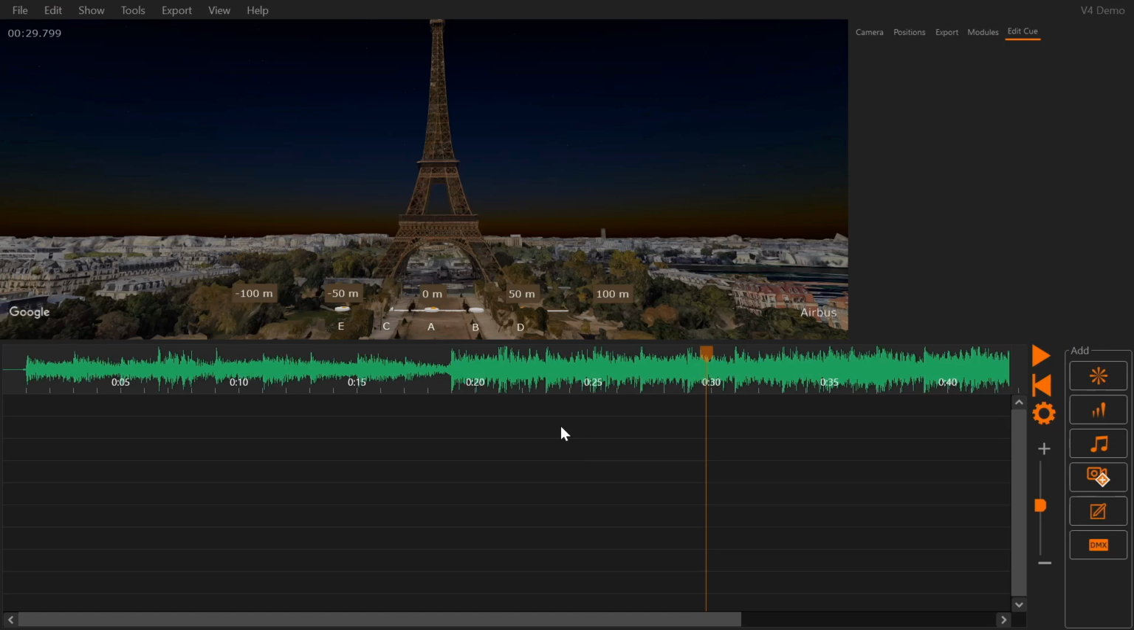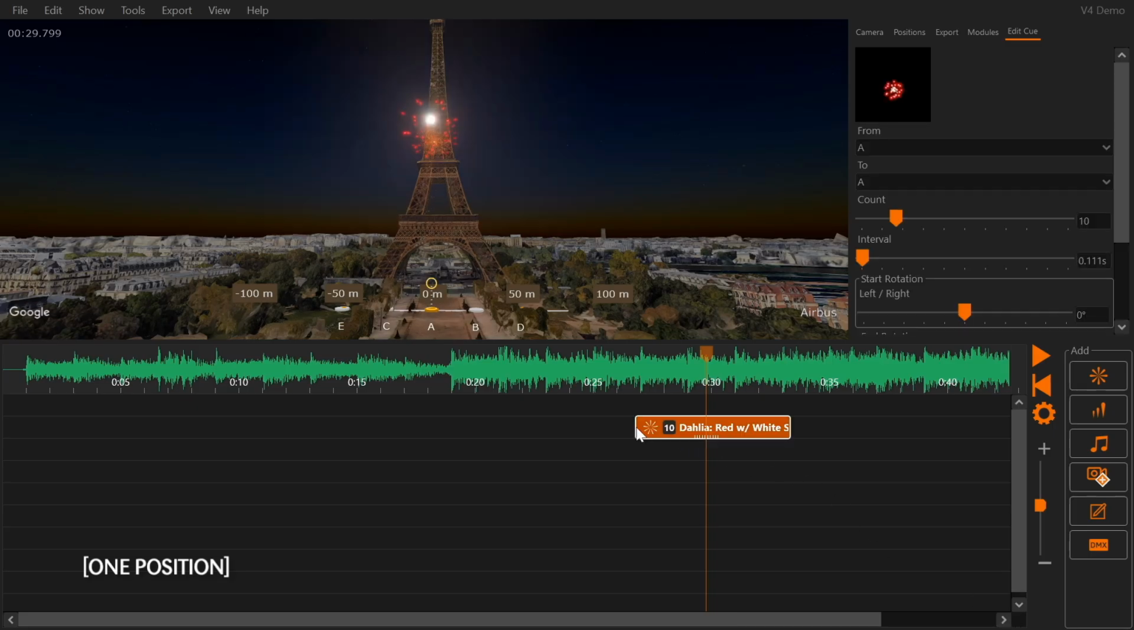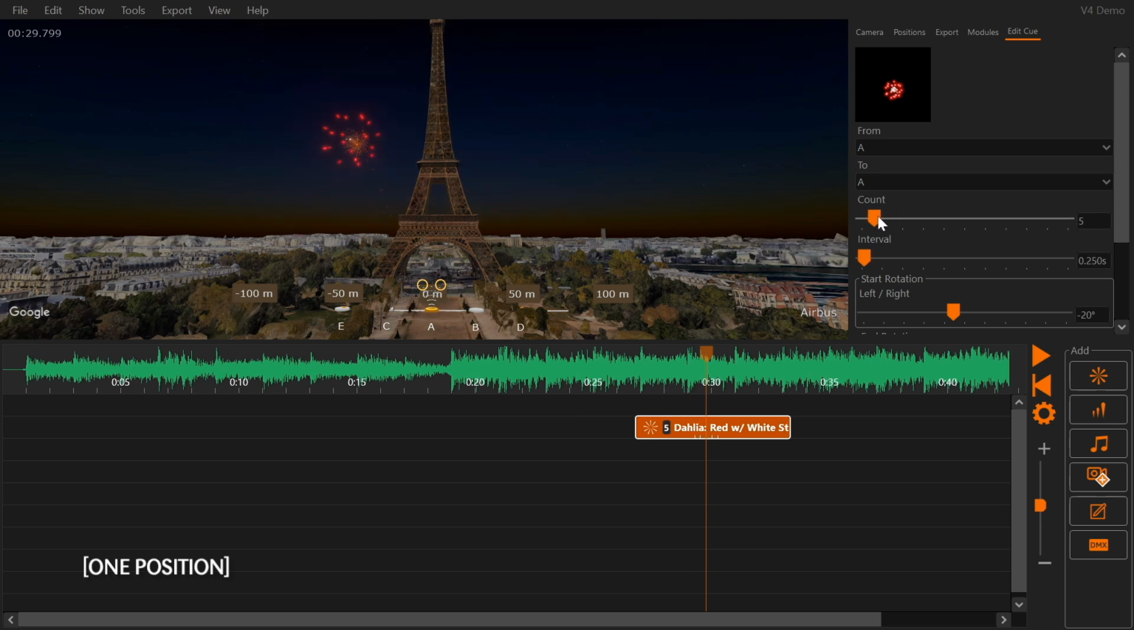You can use sequences in many different ways. Select one position to create a sequence on that position. You can change angles from to, and the count. Duration can be changed in the timeline by grabbing the right edge.